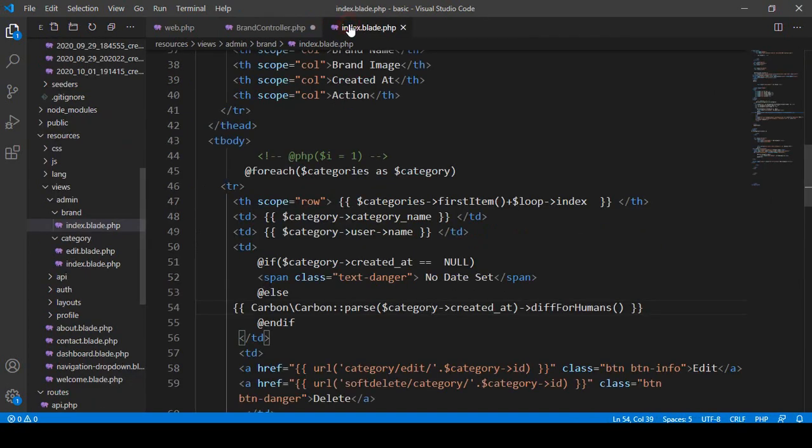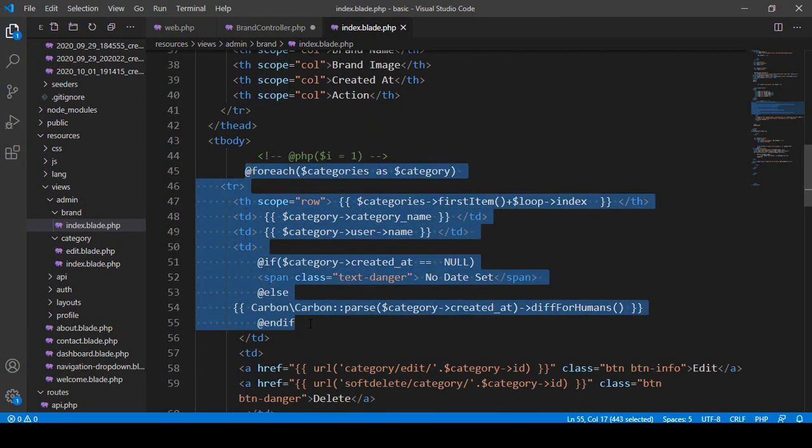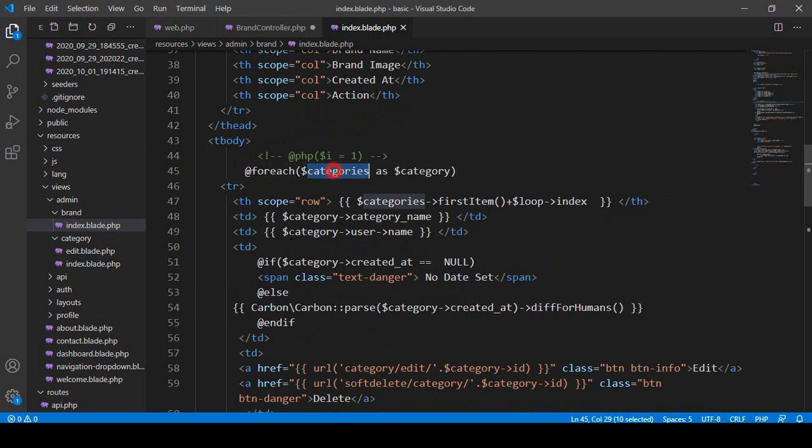If you now go to our index, into the index I have already copied everything from our category, right? You can see it's the same process, friend. You can see there is the for loop, that means the foreach. So here we have to do the same. I make it brands as a brand. Then it will be better. I make it as a brand.